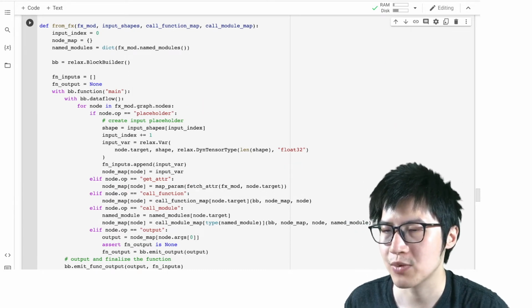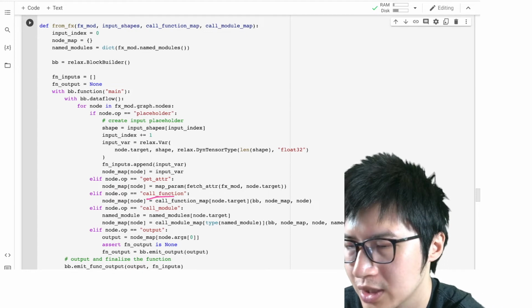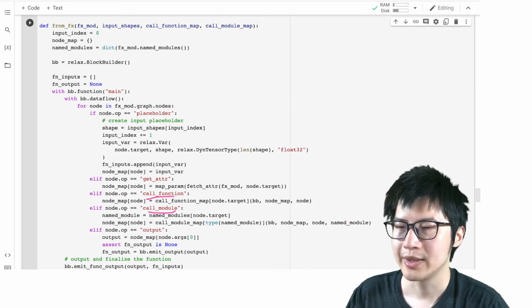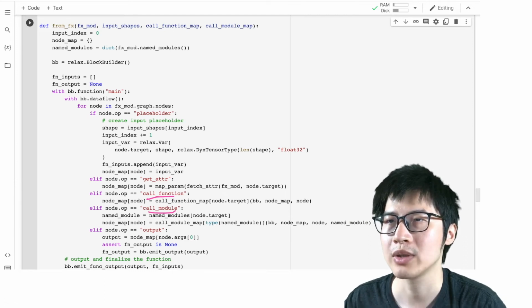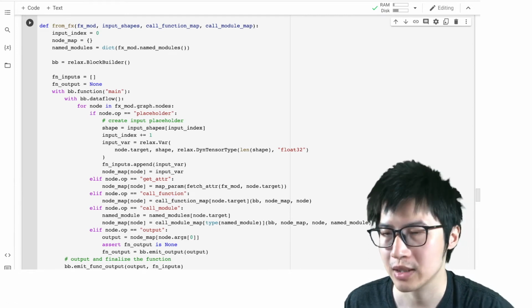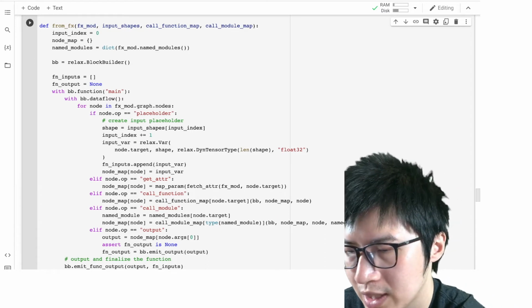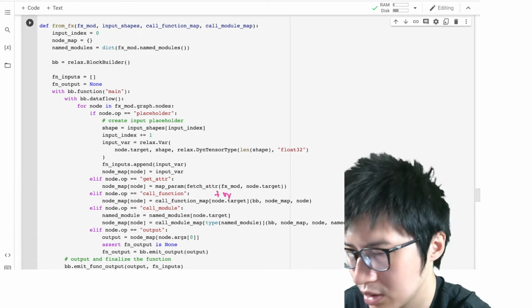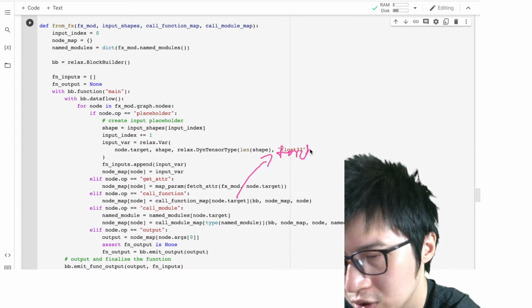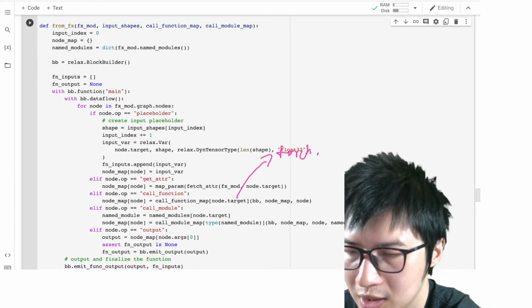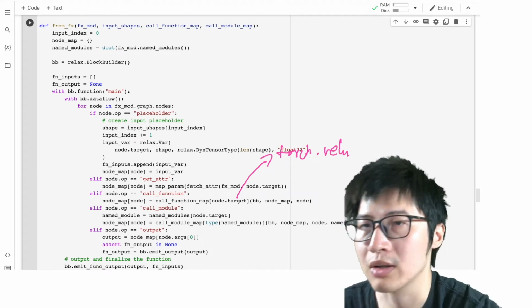What's more interesting is when you encounter things like call_function and call_module. In our particular case in this example, we're actually going to encounter a call_function. When you encounter call_function, the call_function node target can be torch.relu or torch.matmul.